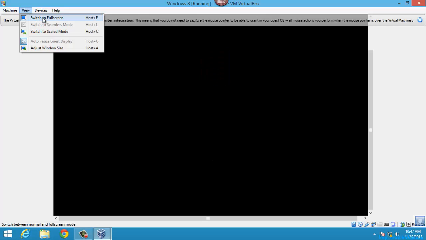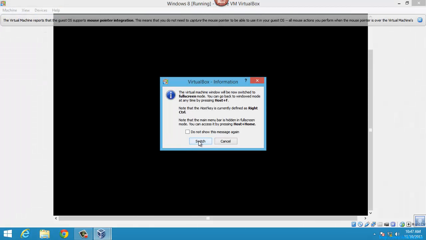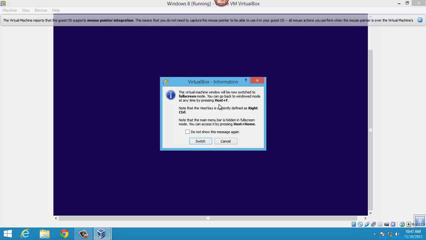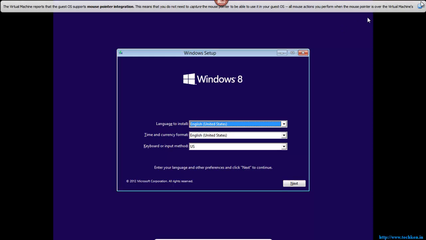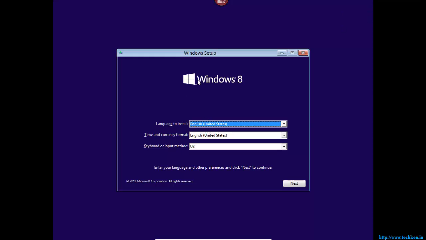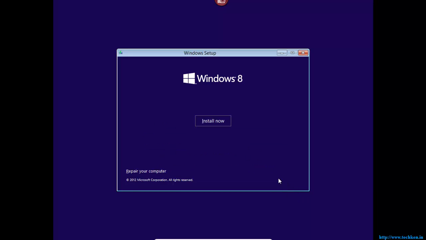If possible, you can view it in full screen mode, and you need to keep in mind that you need to press the host key, that is the right control key, to come back. I'm just going to select switch so that it comes in full screen, and here I'm going to select the language to install, time and currency, and the US input. The same, I'm just leaving it as it is and select next.